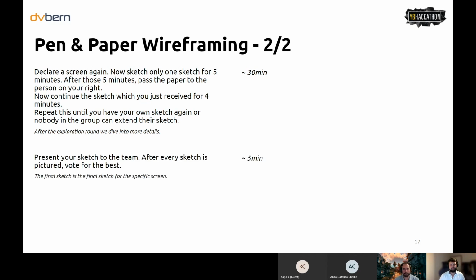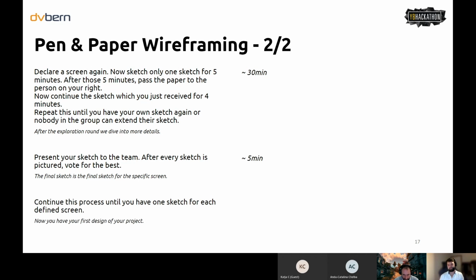Then after this round is finished, present your sketch to the team, and after everybody presented their sketch, vote for the best. And this sketch is your final wireframe and design idea for the screen for the rest of the hackathon. And now continue this until you have for each declared screen a wireframe, which you can base all the decisions you do from now on.